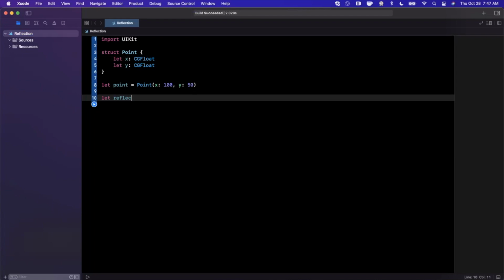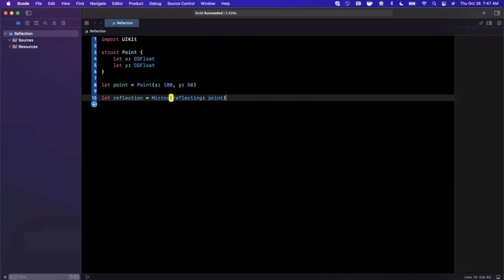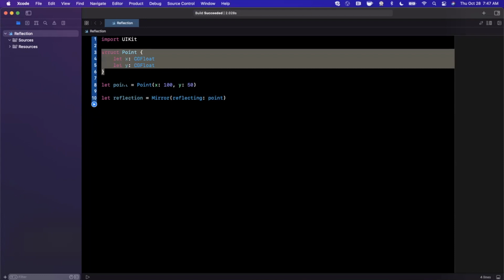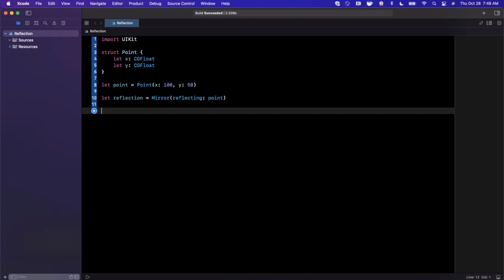So we're going to say reflection equals, go ahead and Mirror, and we're going to say reflecting, and we're going to pass in point. Now, this is very similar to how I just described it in the theory. We are basically taking the instance of the point that we have defined here, and we're saying go ahead and reflect it. Now, this is going to give us a reflection back, and a reflection has children.